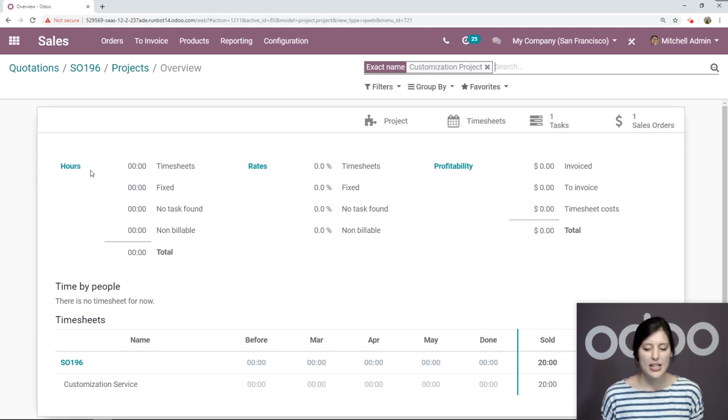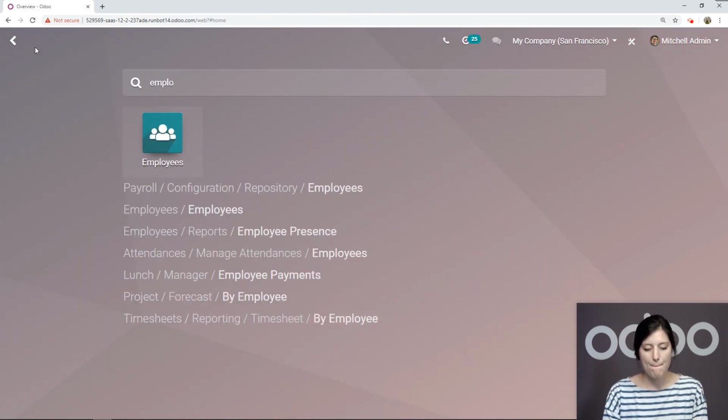All right, again, here's my overview. I'm going to see what needs to be invoiced, what has been invoiced, and also timesheet costs. However, you can see I don't have any data here, but we want to go ahead and start timesheeting on that task. So what we'll need to do first is go to the employees app.